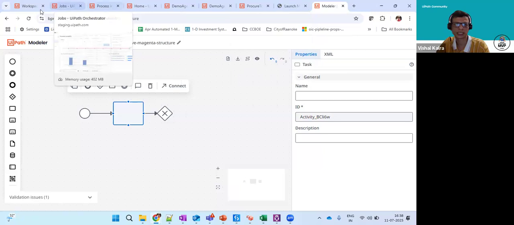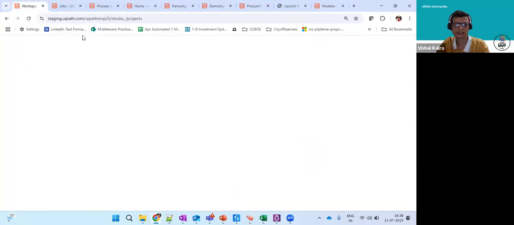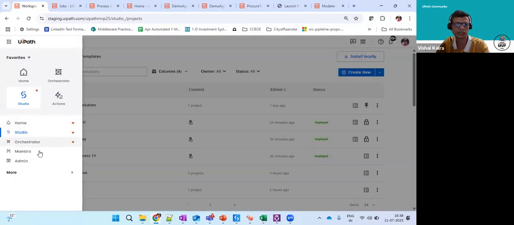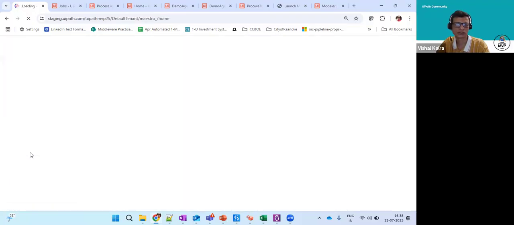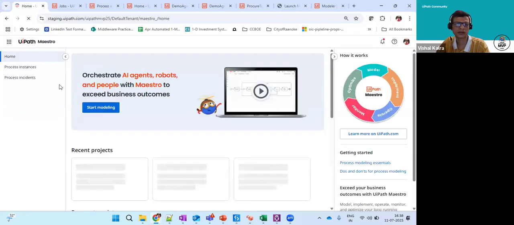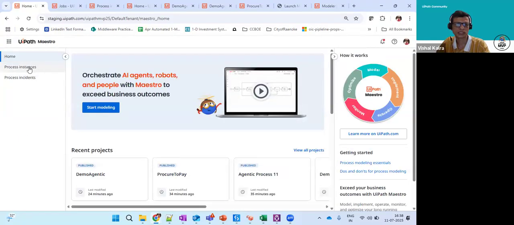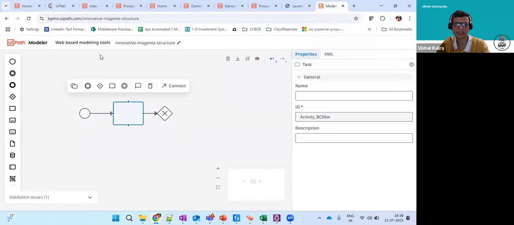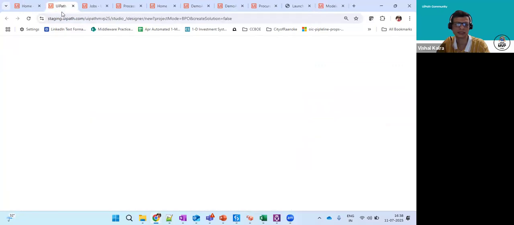So now let's go to Maestro. I'm going to use staging, but just like other services, Maestro should be added to your tenant. If not, you can add it like other services, and it starts with the name Maestro. Once you come here, you'll land on this page. On this page, you'll see home, process instances, and incidents. We'll see this later. To start modeling, you just click on this banner, start modeling, and it brings up a canvas similar to what we were seeing in BPMN.